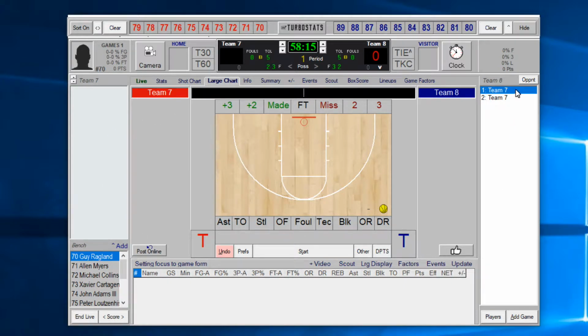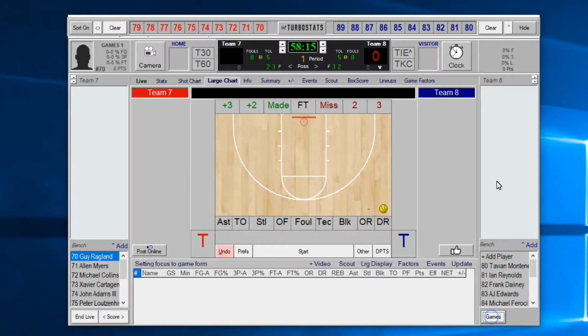So if it shows like this, that's because there's two games against the same opponent, so it's showing you the schedule for the opponent, and you can select which game you're going to score. It defaulted to the first one, and then just hit players. So if you don't see the players at the bottom for the opponent, you just have to hit that players button. Then you'll be able to load the players into the game.